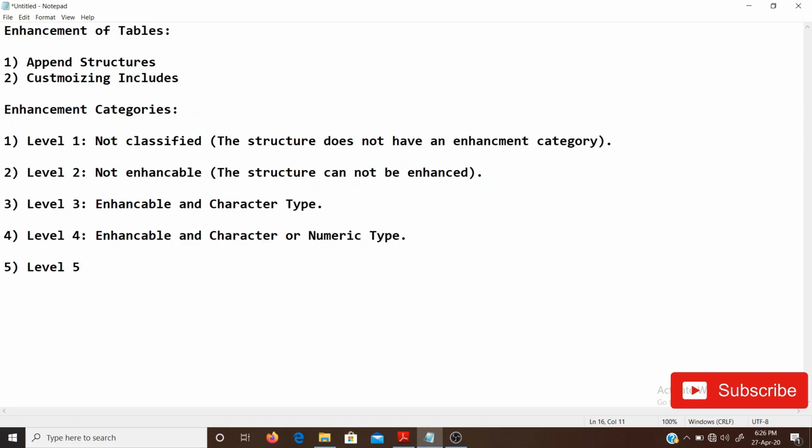Level 5 is freely extendable. That means the structure and its enhancement may contain components whose data types are optional. Component types are optional.